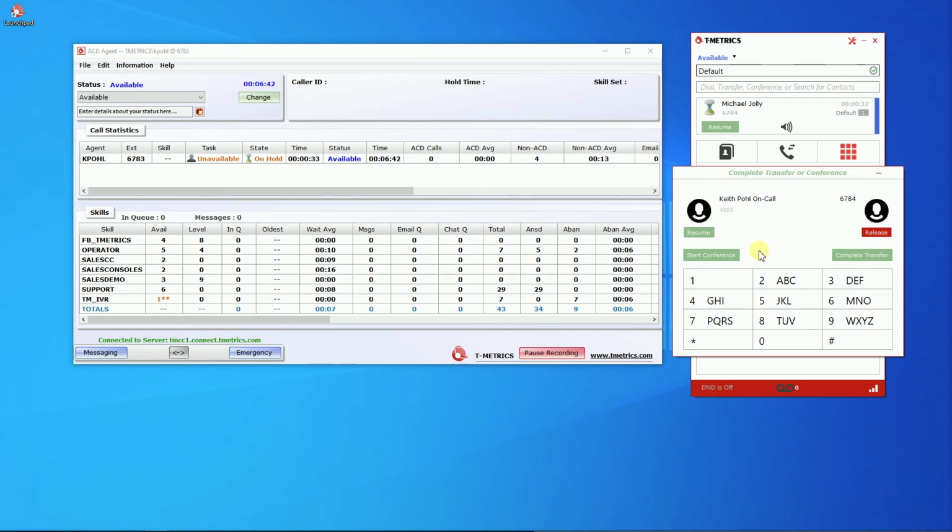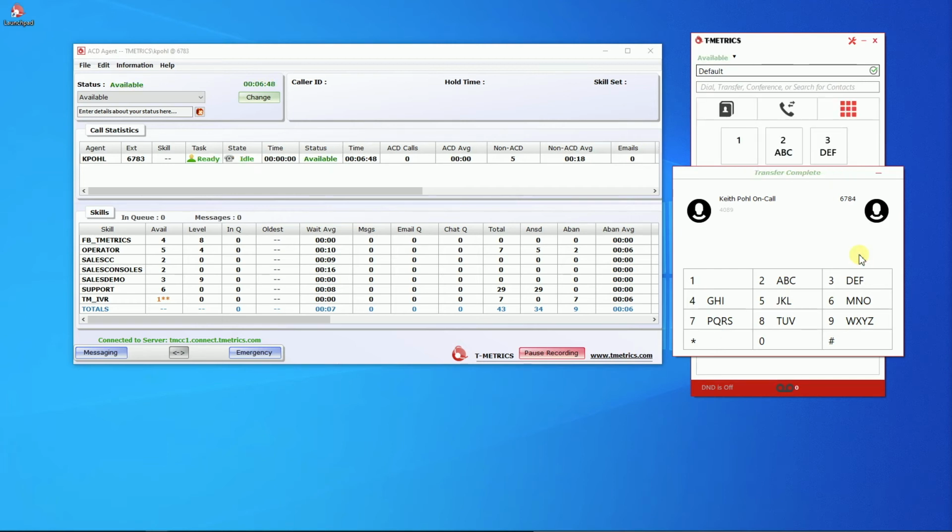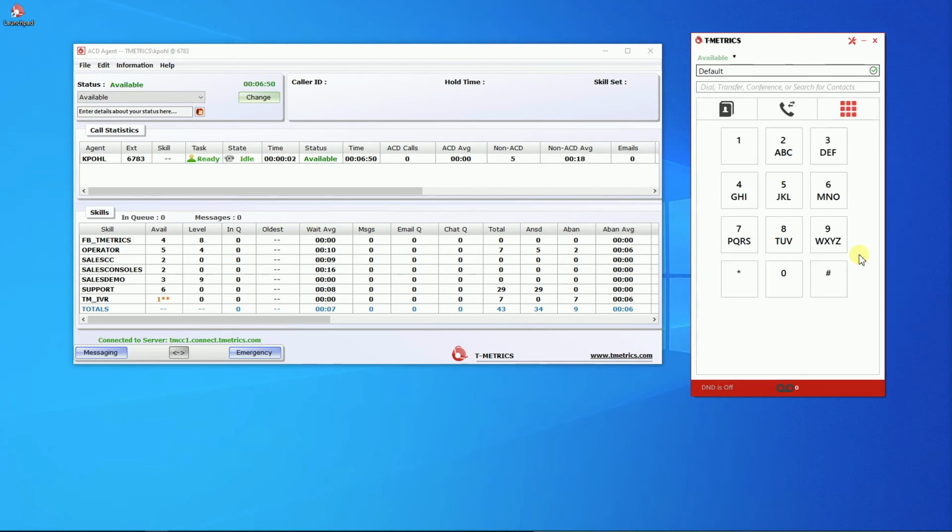All right, great. So the voicemail just answered. So I could either start the conference at this point or the warm transfer, complete the transfer. So I will do that, and we're done. We just performed our first transfer, so pretty straightforward. We'll do that again just for practice.